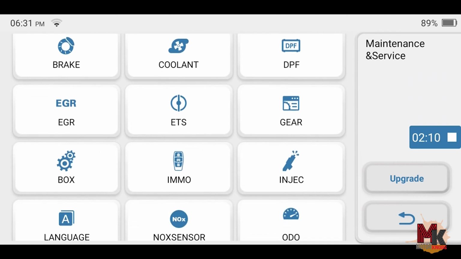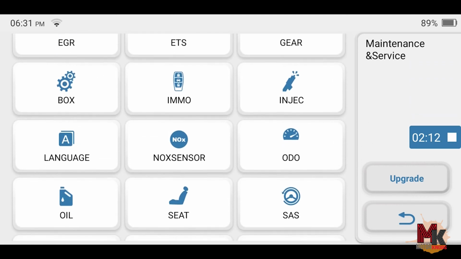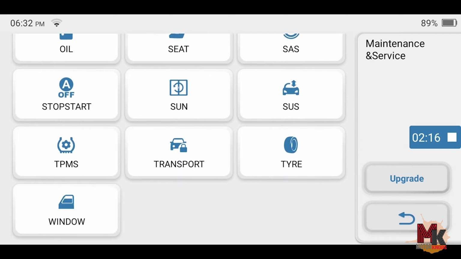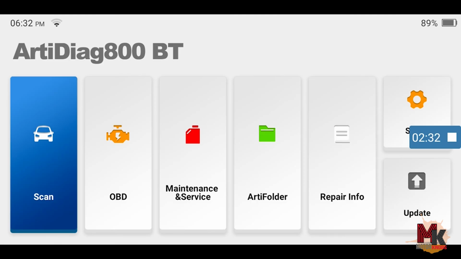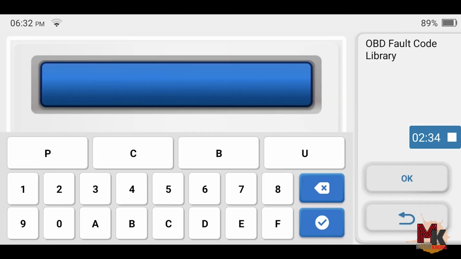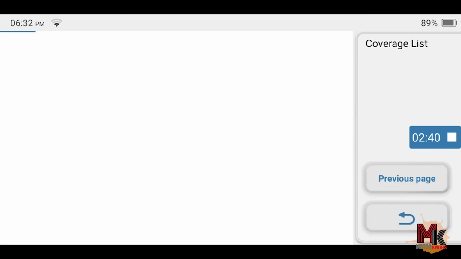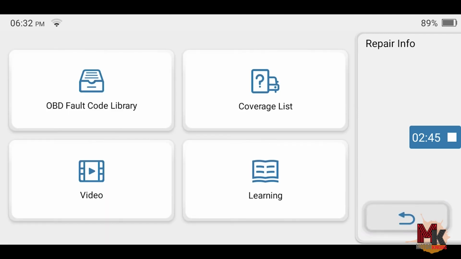Going into the maintenance and service section, here you'll find the 28 listed serviceable functions. In this section, you enter your fault code and it'll come up with what that fault code is, with a brief description. It'll also allow you to click on that fault code and search it via Google.